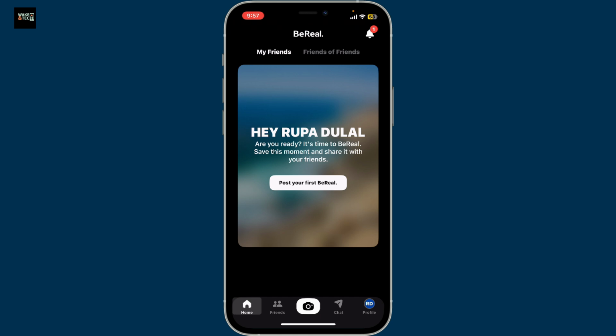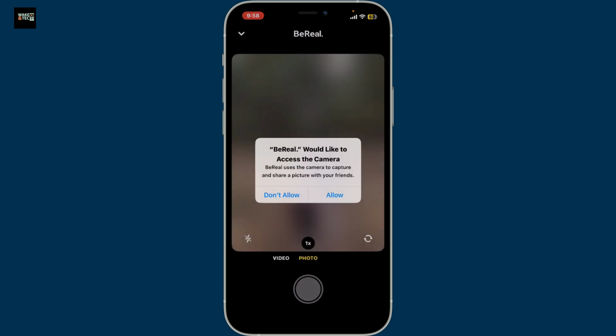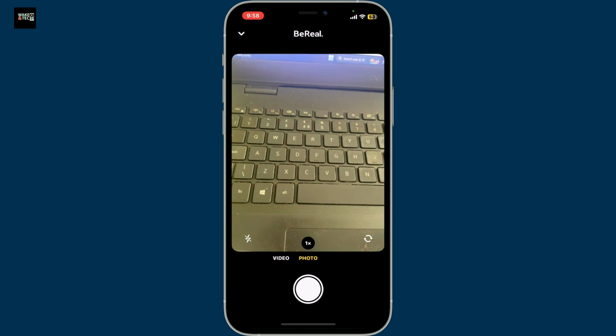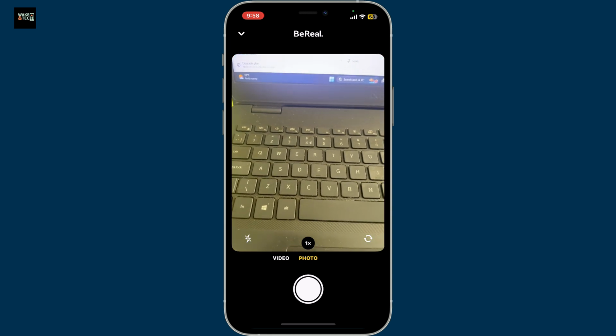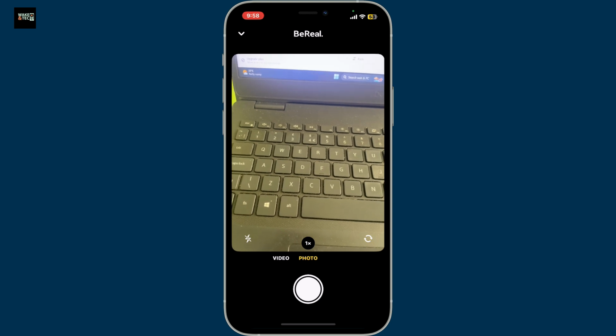Now once you end up in this page, you will notice this little option that says post your first BeReal. Tap on it and you will then need to allow camera access on your device. Tap on allow and you will also need to allow access to your microphone, and there you have your camera appearing on the screen. Now go ahead and take a picture by tapping the shutter icon at the bottom.